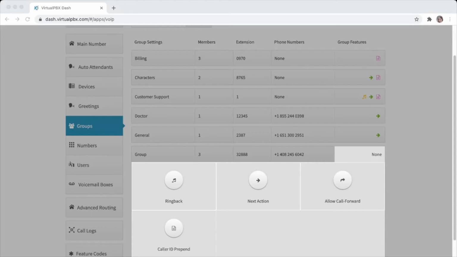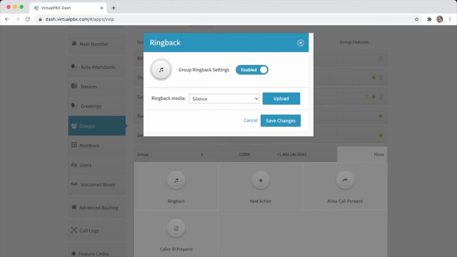To enable, click on Ring Back from the feature dropdown and click on the disabled button to change it to enabled. Then select the Ring Back media you would like to choose, or you may choose to upload new media. Please make sure that your ringback audio is longer than the ring duration for the ring group. If the ringback is shorter, it will play to the end of the file and then follow the next action.